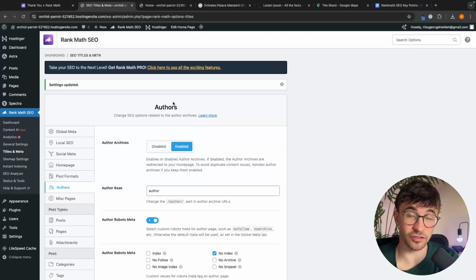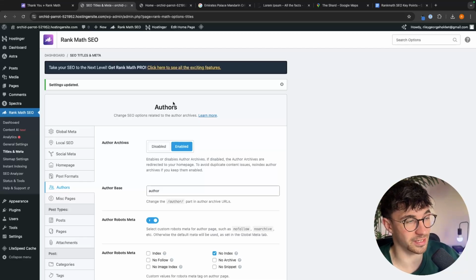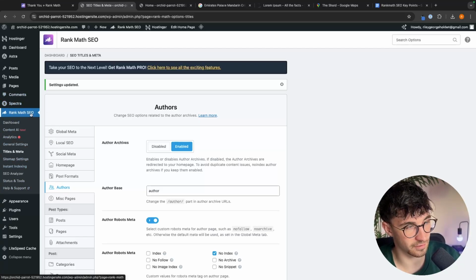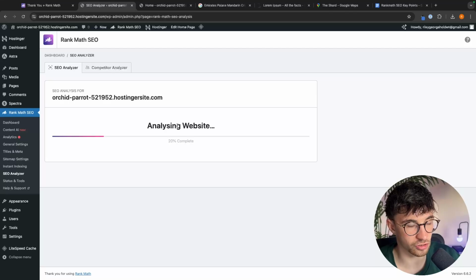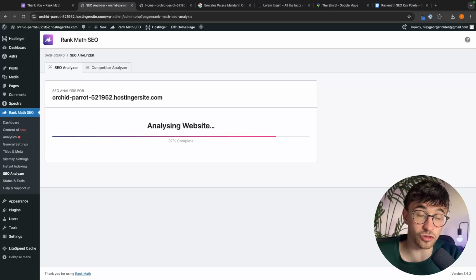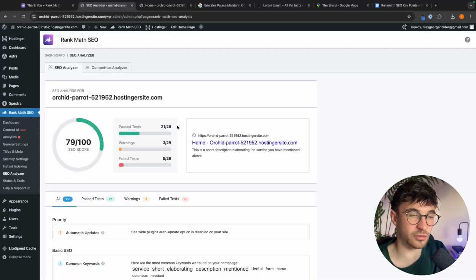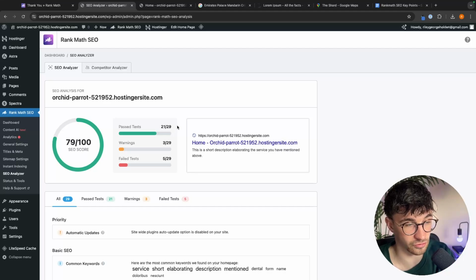So the first place that we want to go to do this is we want to understand where we are right now and what improvement we can make. And Rank Math is going to show us all of that information. So all we are going to do is over on this left-hand side, of course, make sure we have Rank Math open. We want to go to the SEO Analyzer tool. So we open this up, then we can click on Start SEO Analyzer, and it's going to analyze the website and tell us how good our SEO is right now.